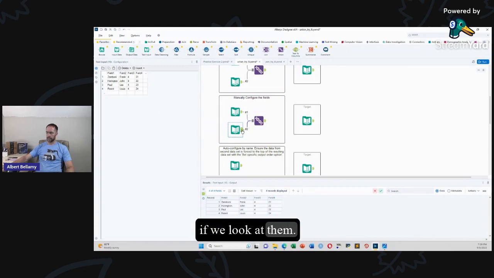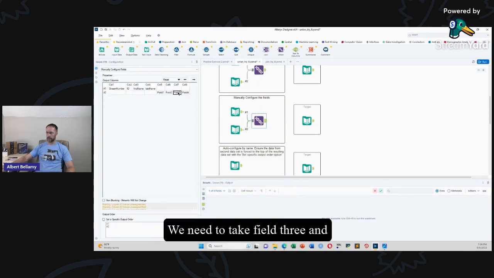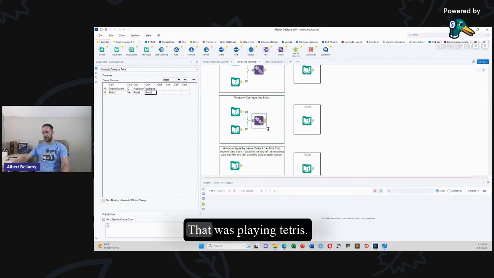If we look at them, okay, now we've got things misconfigured. Field 3 is the stream number. Field 4 is the ID. 2 is first name, 1 is last name. Let's see if we can remember that. 3 is stream, 4 is ID. We need to take field 3 and align it to the stream number. 4 is the ID, align it to ID. 2 is the first name, and 1 is the last name. Now let's run it.